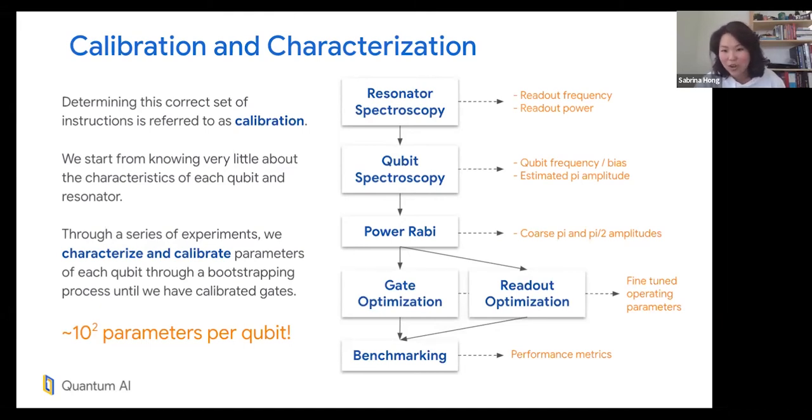And that just goes on and on. For each step, you learn a little bit more information about the qubit itself, and then you can start to calibrate gates. So you can do gate optimization, readout optimization, and eventually get to benchmarking the gates that you have. And one thing that I'd like to note is that for these tunable transmons, there are on the order of 100 parameters per qubit that we need to be calibrating and characterizing.